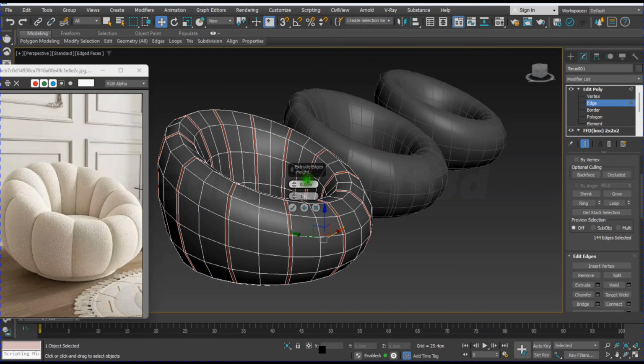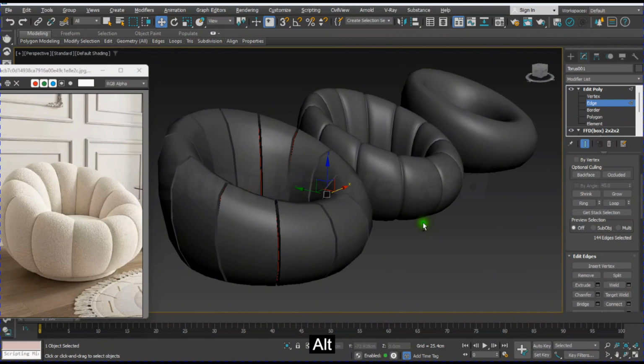You can put the value correctly, but I am experimenting so it will take time. Now you have this kind of result.